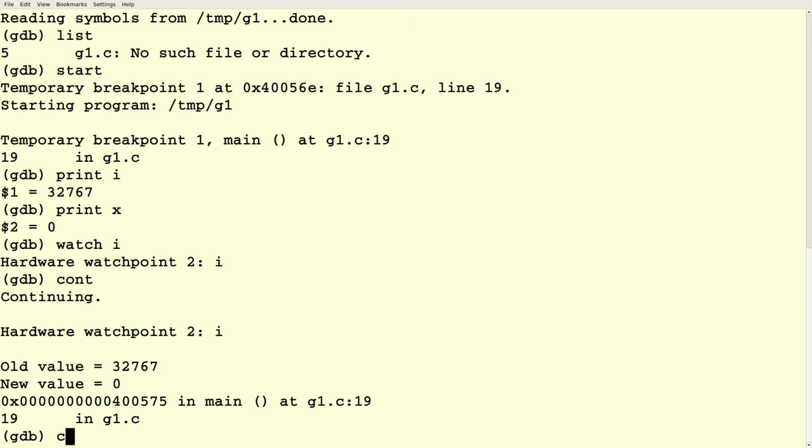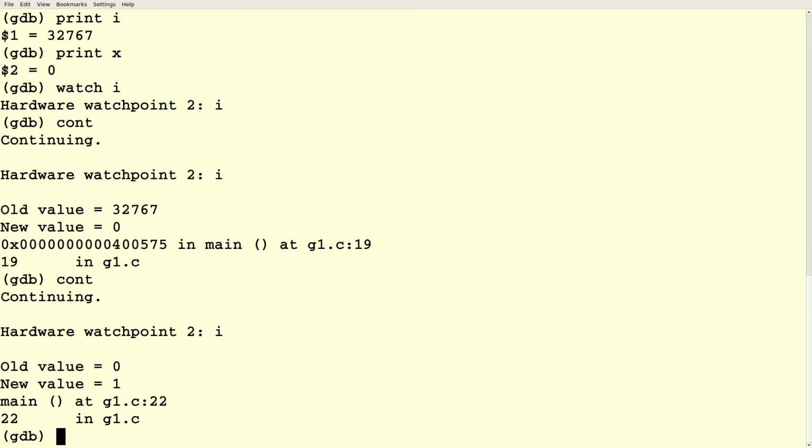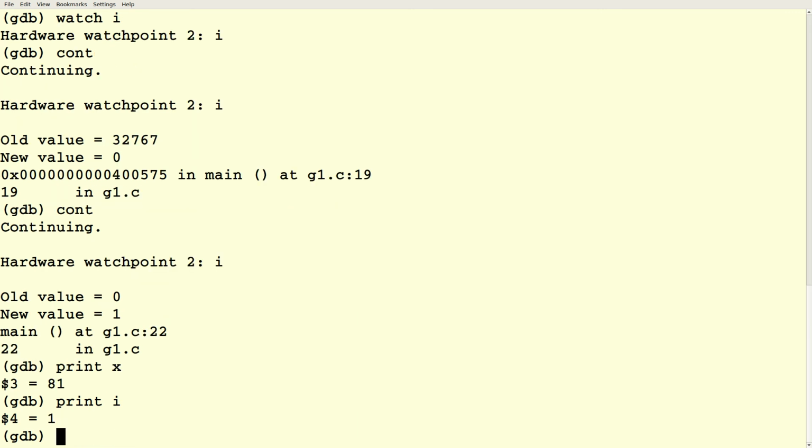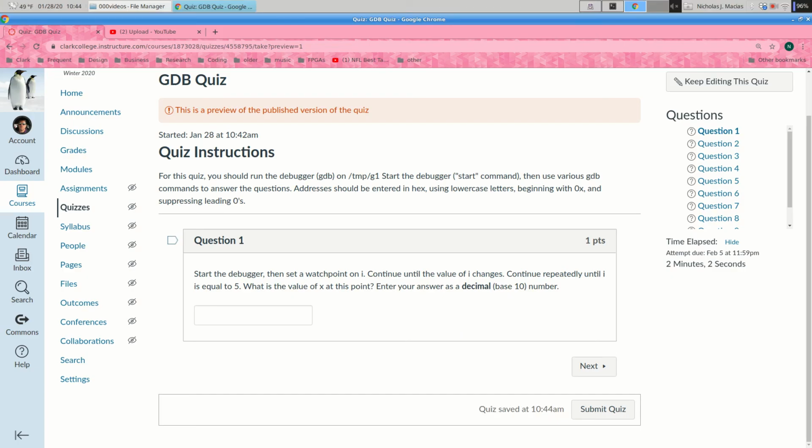And if I say continue, it'll run until it gets to line 22 of g1.c, and now it says the old value of i was 0, the new value is 1. And at any point, I can do things like print the value of x, print the value of i, and so on and so forth. Okay, so that's all you need for question 1.